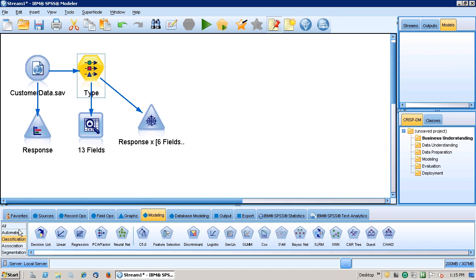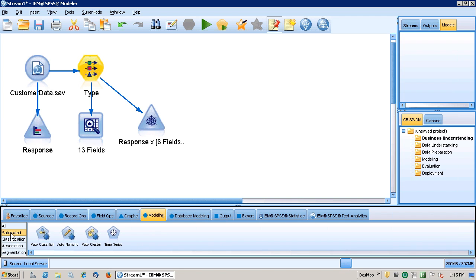So what I'm going to do is go ahead and create a classification model. But because I'm a little bit new to predictive analytics, I'm not quite sure what the best model is for me.